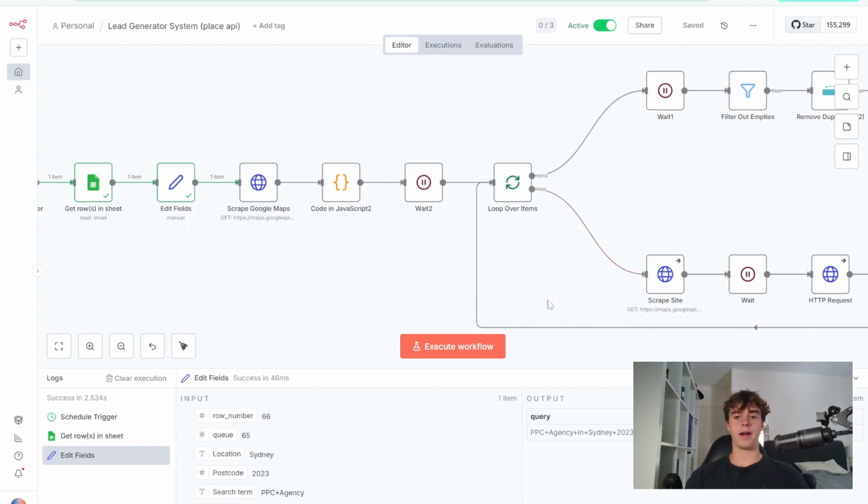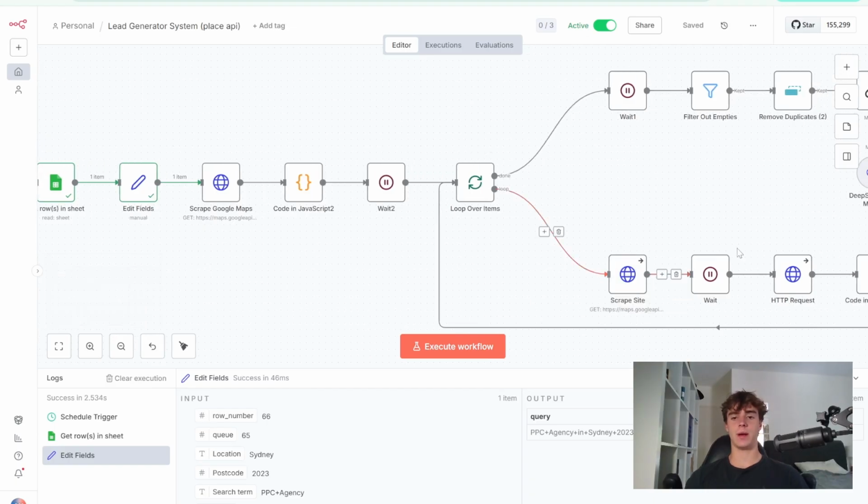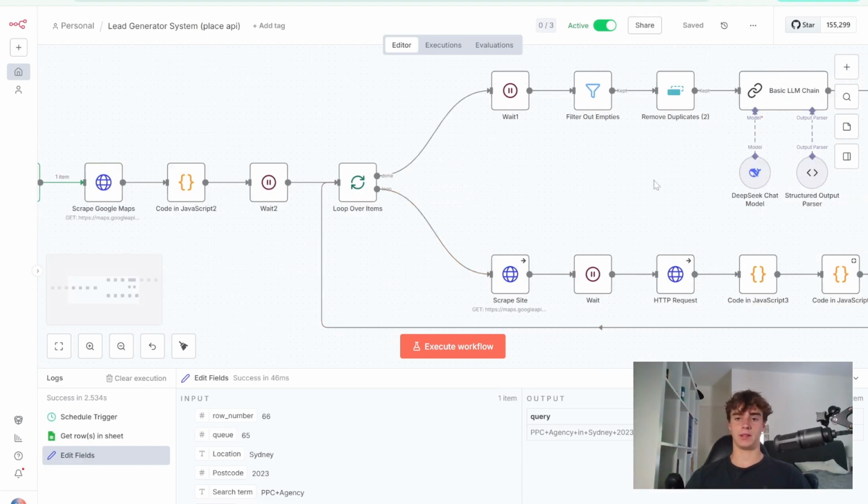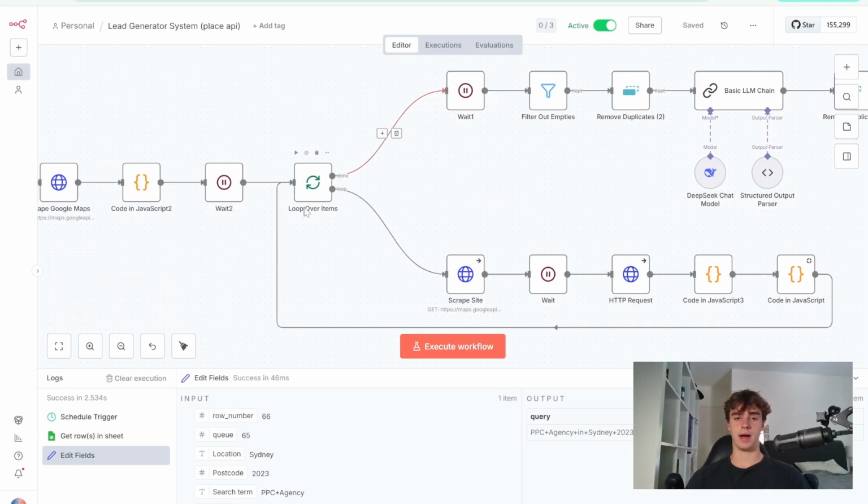Now you want to have a loop over items. This is so you can scrape each of the leads' websites, not just one of the leads. So you need to loop this, and then the loop chain starts from here. So this is where we've got the majority of the flow, or the majority of the magic, I guess.